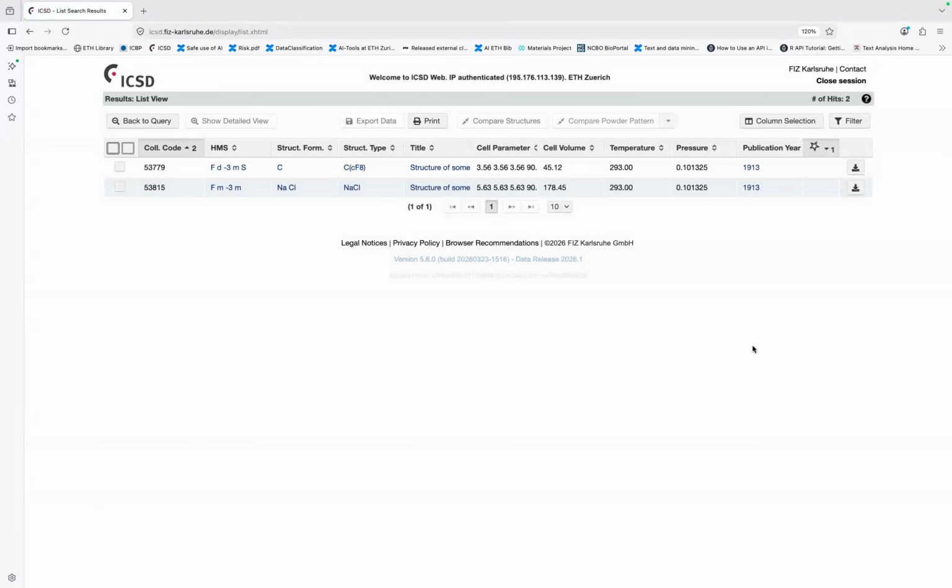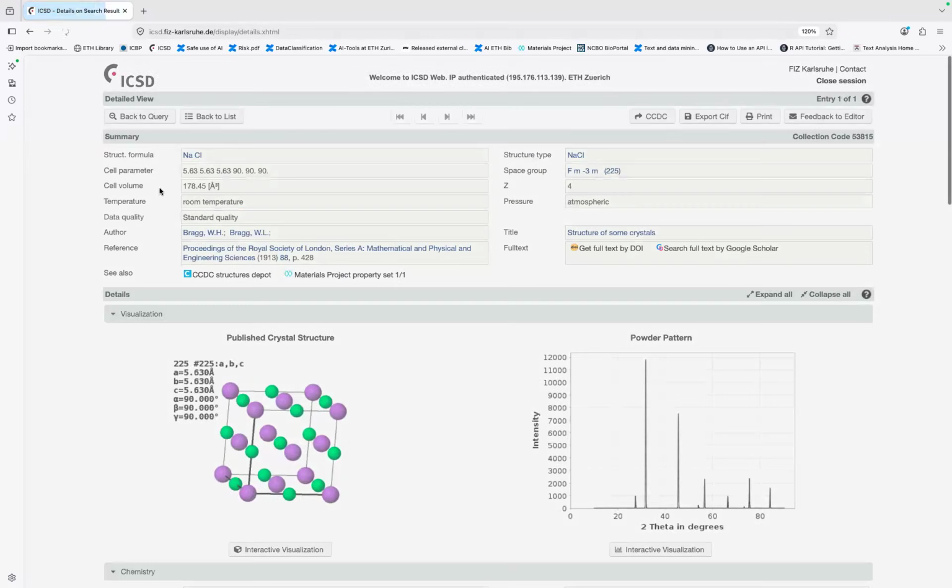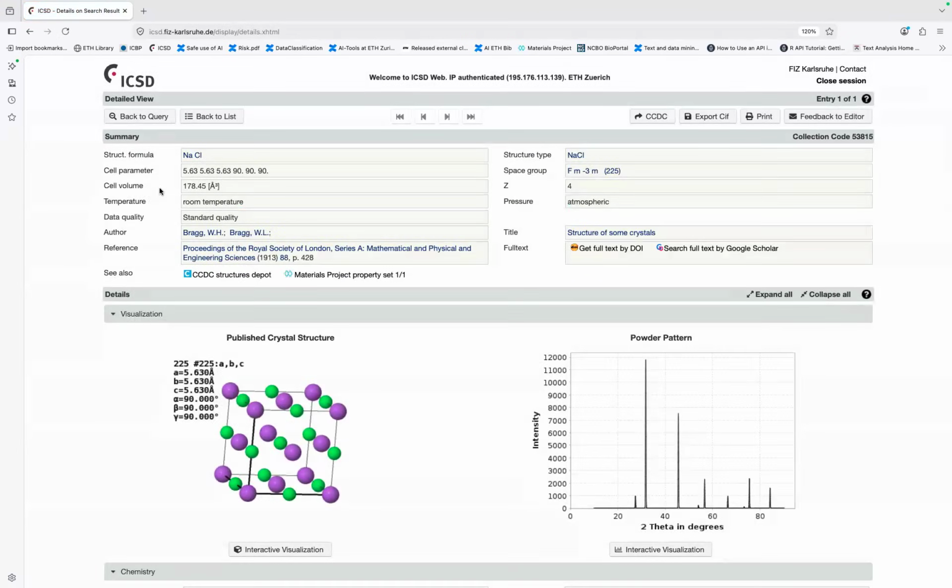So the two crystal structures, which were determined first by X-ray diffraction, are here in this database. And if you want to look at them, you click on the code. Here then structure formula, structure type, and so on. Let me show you sodium chloride. And this is now how the entries in the ICSD look like.